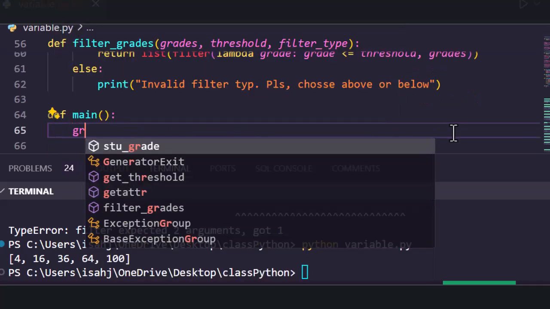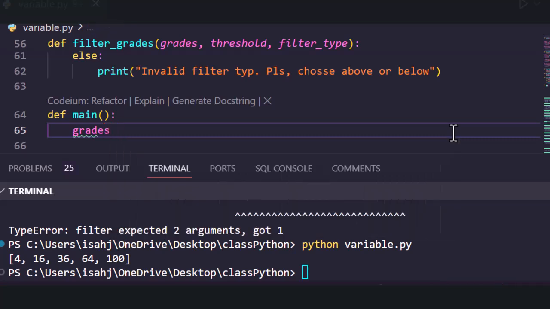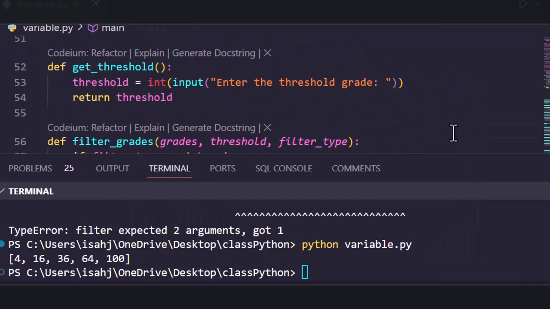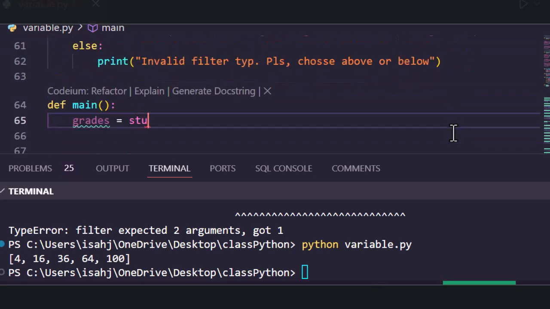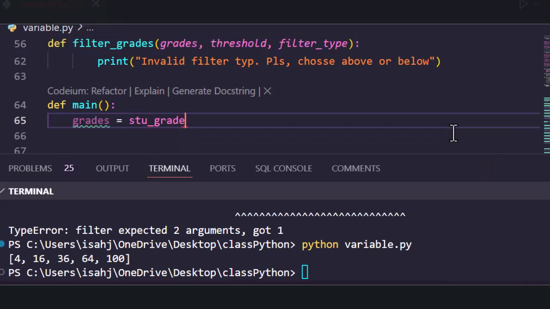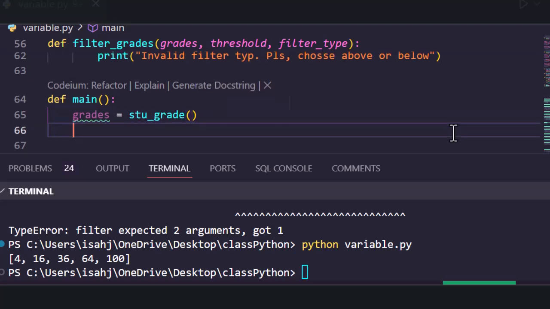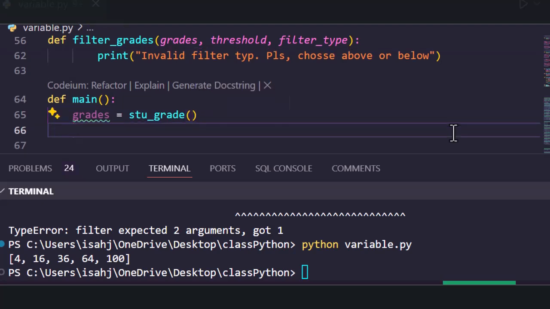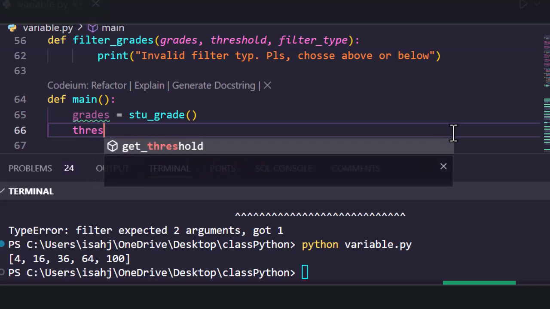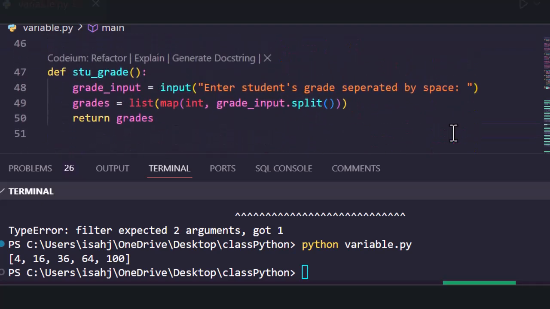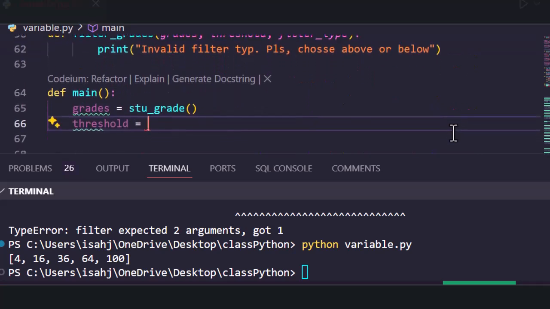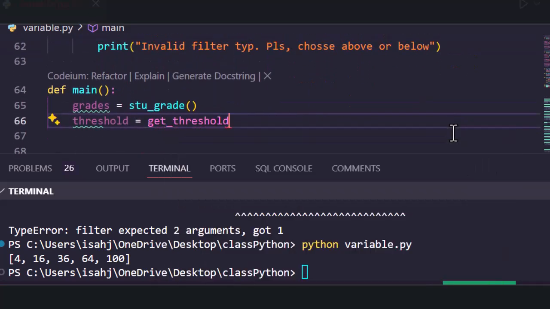We can call the grades, which should be equal to, what's the name of our function for grade? It should be student grade, so we say stu underscore grade. Remember it's a function, so we need our parentheses. Then we also have a threshold, so we say threshold equal to, then we call the threshold function. What's our threshold? Get threshold.